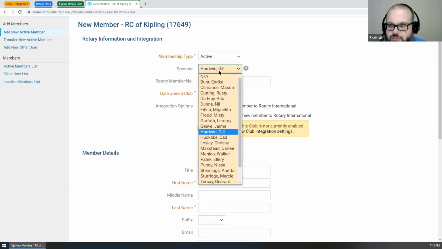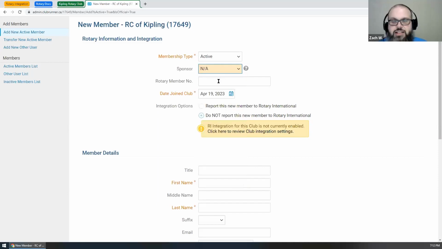Now, for some reason, if the person who you want to note that sponsored this member isn't eligible for the Rotary connection, you can still add that after you've added the member, but you do have to do it after.